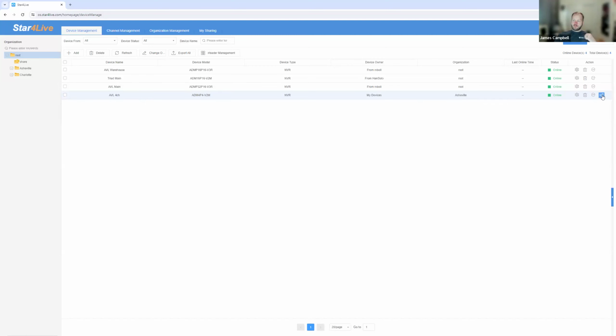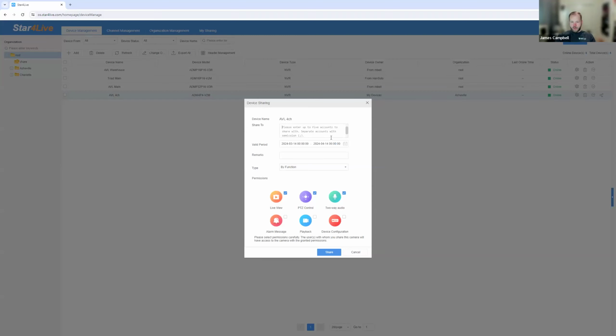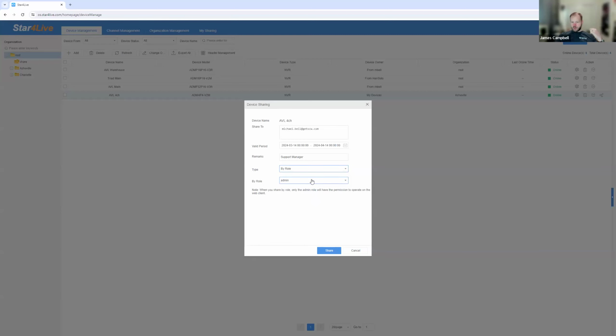And I can go to the share button over here, and all I have to do is put in their email address. So if I want to share this with maybe Michael, who's our support manager, I can put that in there. And then I can choose some remarks, so I'll put support manager. Then I can either share it by function, which gives you specific things there, or I can set it by role. I've got some roles on our NVR, this particular 4-channel NVR, and I can share this with certain ones.